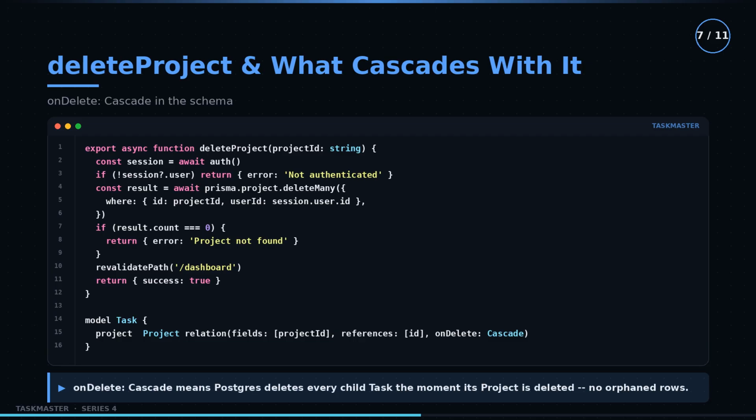Deleting a project that still has tasks under it only works cleanly because of one line sitting in the schema already: the task model's relation back to project. model Task, id String @id @default(uuid()), title String, done Boolean @default(false), projectId, project relation fields projectId, references id, onDelete: Cascade. Note, onDelete: Cascade means Postgres itself deletes every task row tied to a project the moment that project is deleted. No orphan tasks, no separate cleanup query, and no way to forget to write one later.